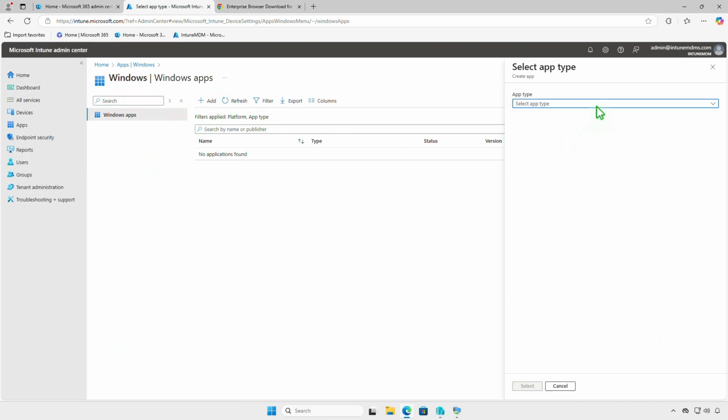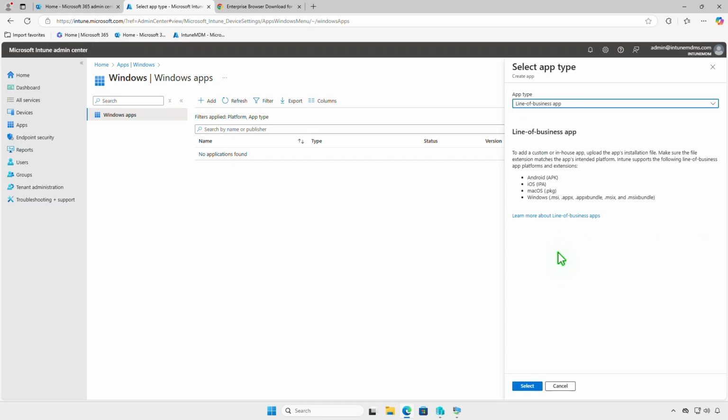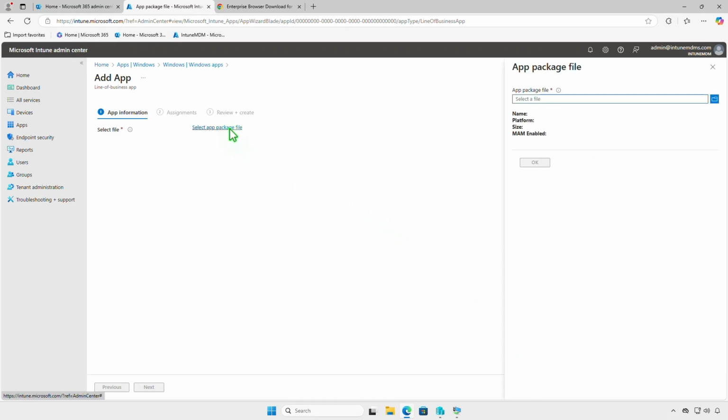From the drop-down menu, select the Line of Business app option. This app type supports the MSI format, which we'll use. Select the MSI installer file you previously downloaded.